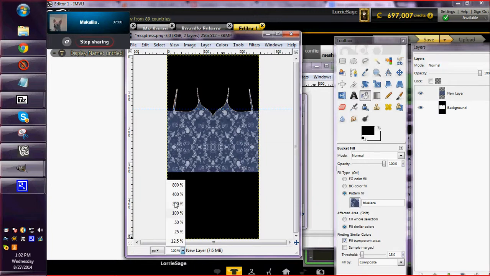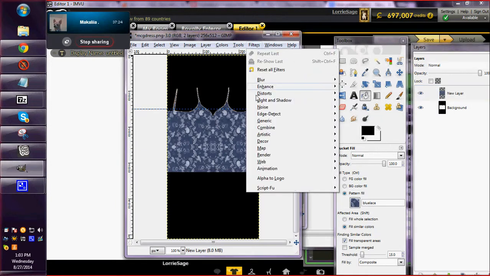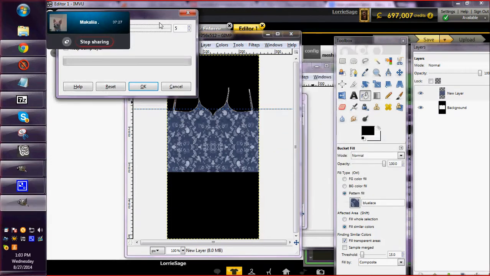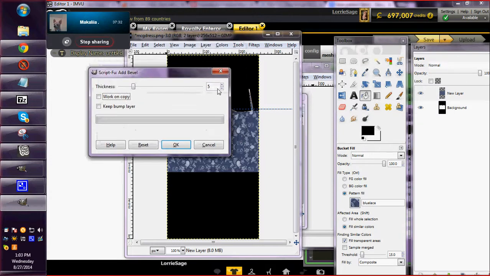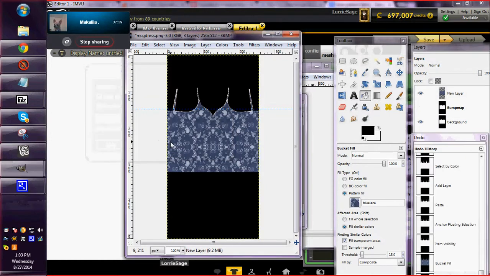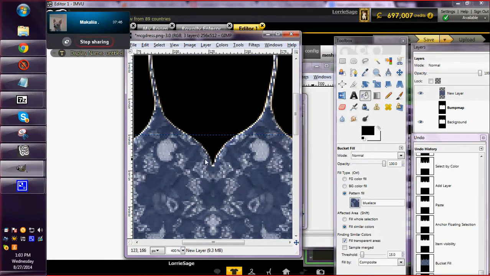So now you've got your pattern in there, and that pattern is yours. Before you add another layer, while I am on here, go to your filter, go to decor, add a bevel. I'm going to make sure this is checked so you don't get work on copy always coming up. I want to keep my bump layer. I am going to go down to a 2, and I'm going to bevel it. See how it puts this little bevel across the top?